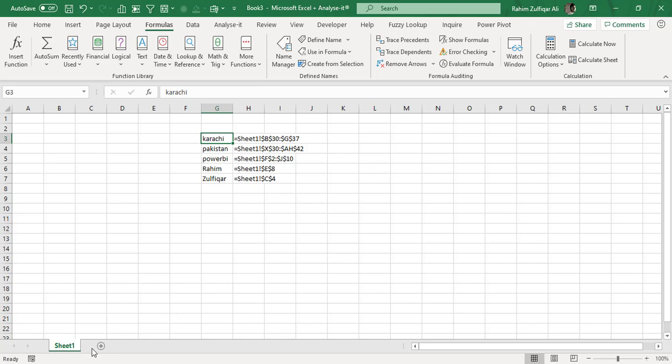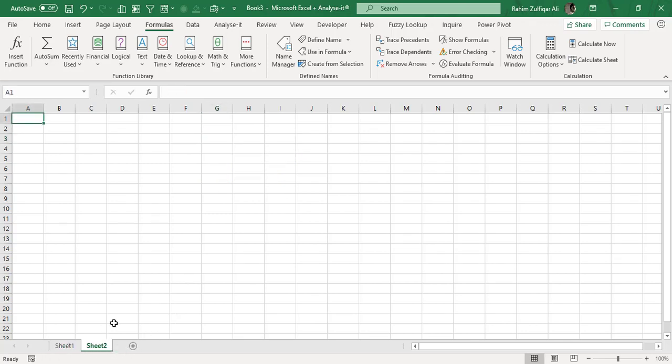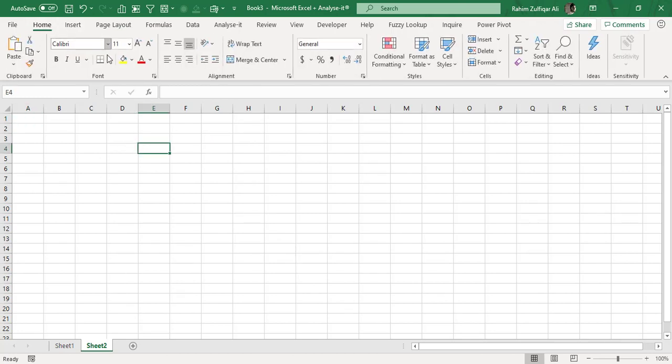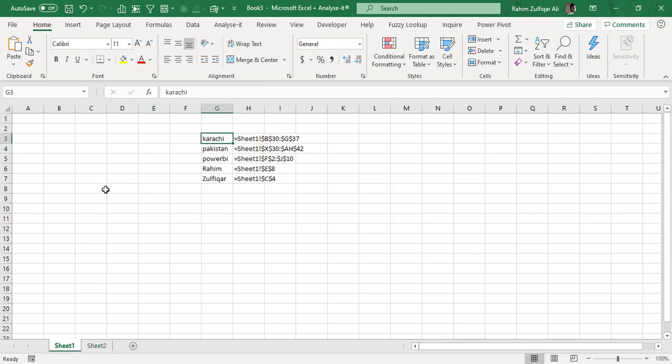Now what are the advantages of doing it? For example, if I have two Excel sheets in this workbook, and on sheet 2 in cell E4 I want a sum of some numbers present in sheet 1.